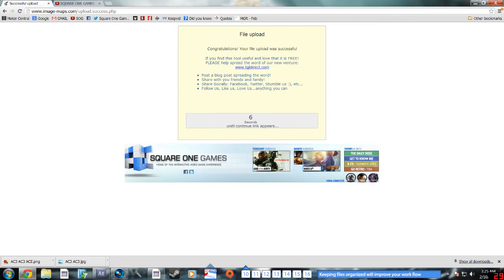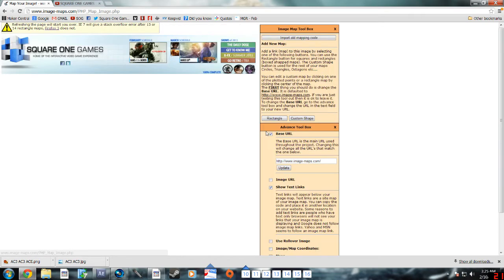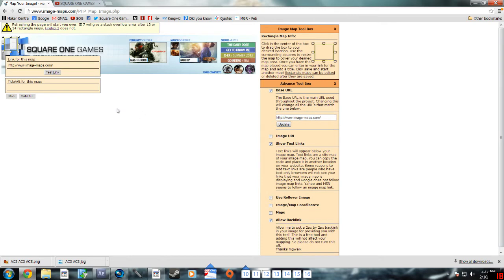It's going to do a little 10-second countdown, and then you can see your banner right there. That's my measurements and everything. Once you get that, you want to just go to the next step. And now you're going to be given an option to create your clickable links. You just want to click rectangle.